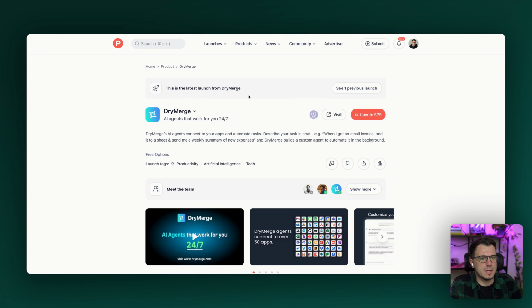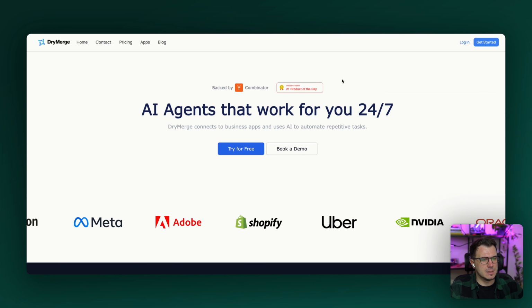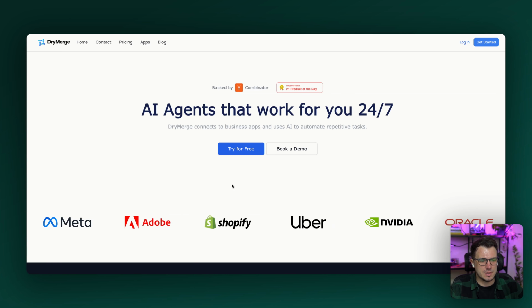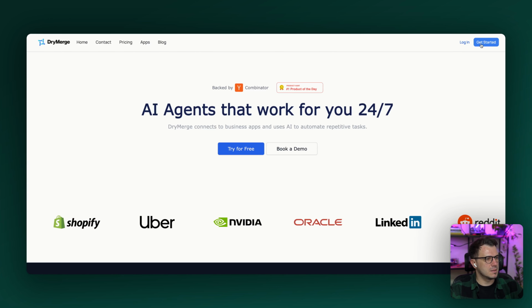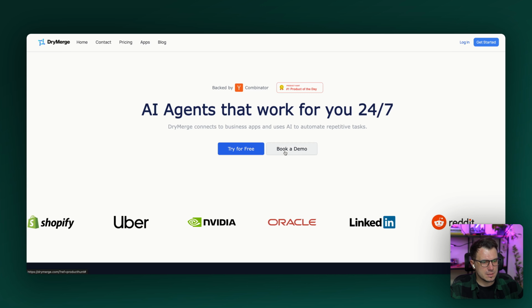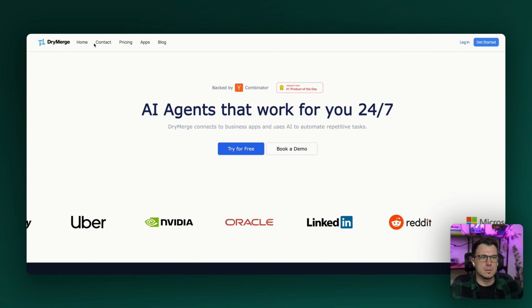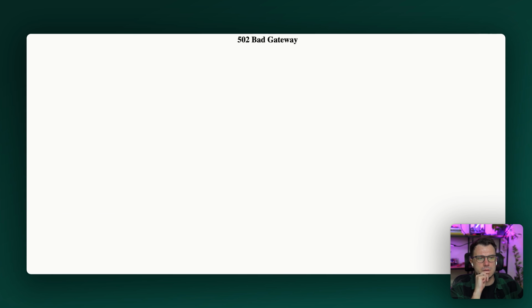Try merge AI agents that work for you 24/7. So they are backed by YC. They have also the Product Hunt badge here. Try for free or book a demo. Log in and get started. This doesn't have hover states. The ones here, they do. Okay, the button works. Oh, it doesn't work. It just opens this bad gateway file.